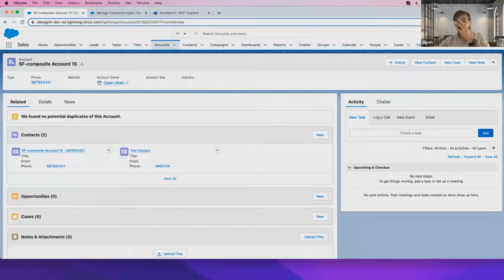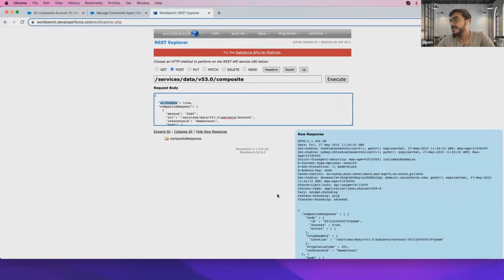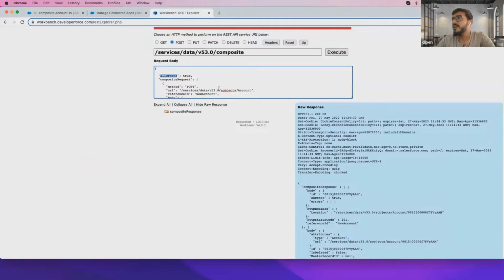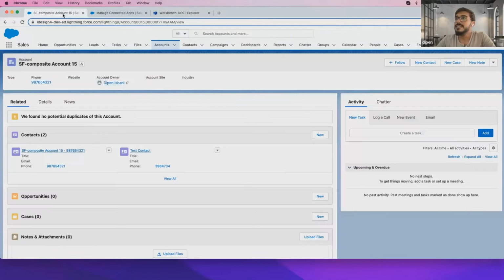So guys, these are the advantages I have talked about right now. Now the limits and considerations when we are planning to use the composite API: the consideration is that the reference ID is not in the response. Whenever we get the response, we will not have the reference ID, because the reference ID we are using will not be available there. That's a consideration we need to always take care of.